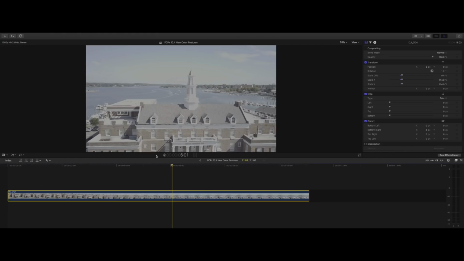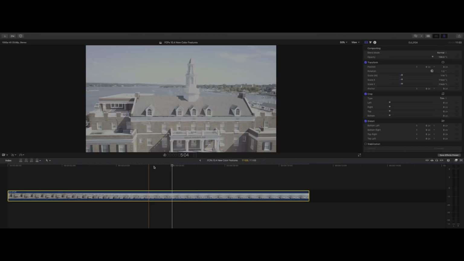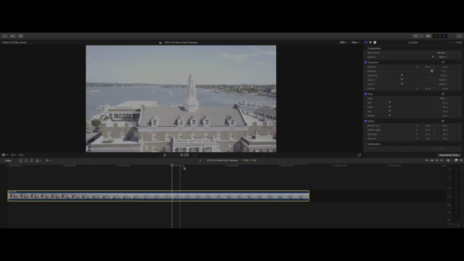I want to start off by saying this is not a color grading tutorial. I repeat, this is not a color grading tutorial. Here we are in Final Cut 10.4, and I uploaded some D-Log footage out of the Mavic Pro.